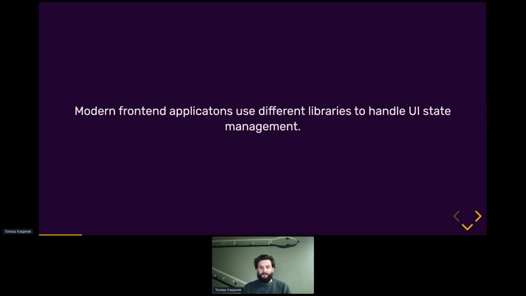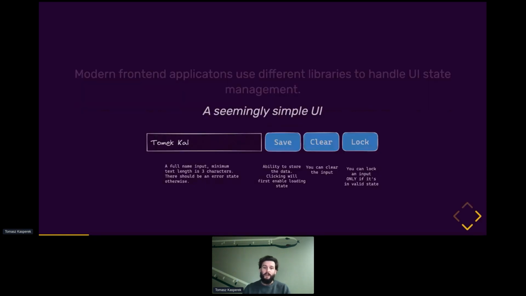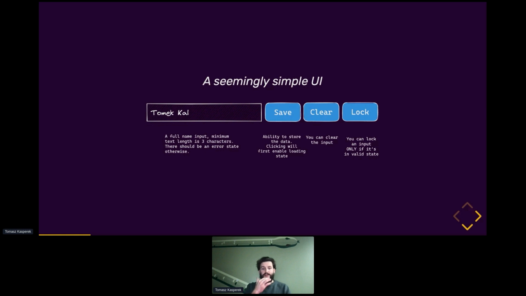The modern front-end applications really use different libraries to handle UI state management. This is just true, right? There are many libraries to handle state management, but the important thing is that we need that kind of libraries. We need some kind of an idea, some kind of an approach to manage the state. And I'm going to use this example throughout this presentation, so it's very important to understand what is going on here.